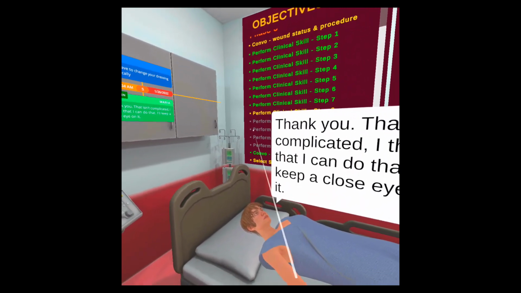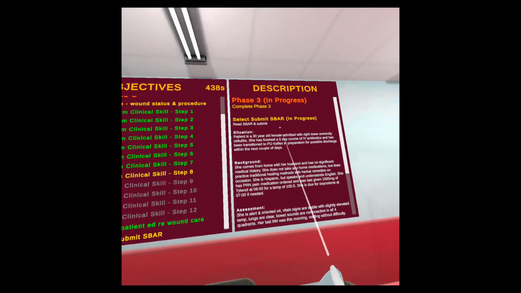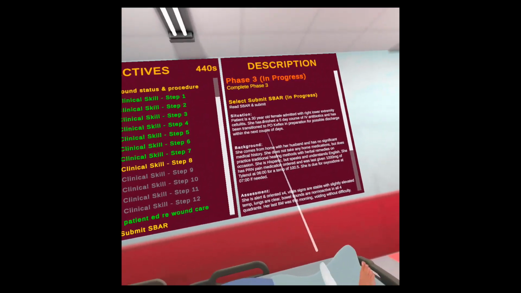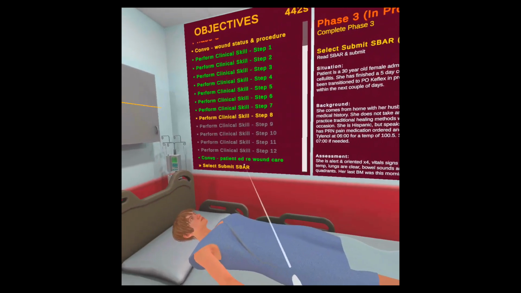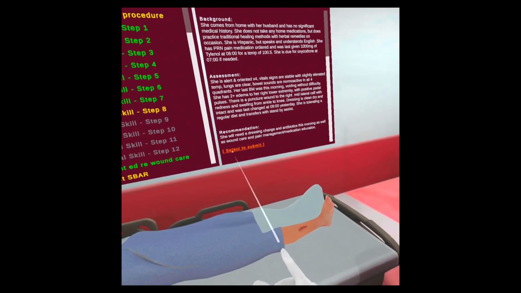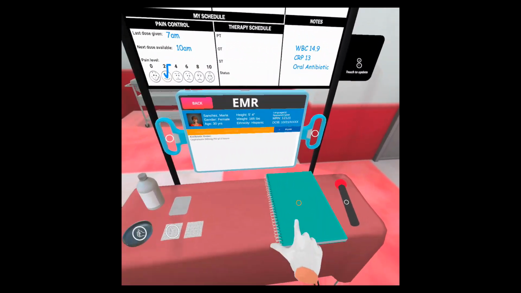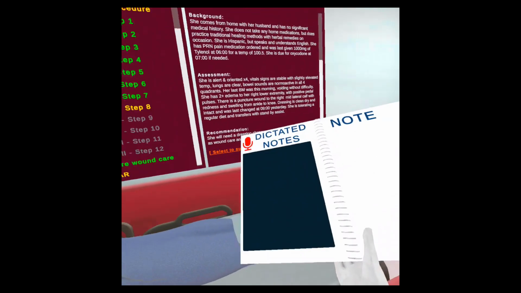So she's aware that she has to take care of her wound, and to finalize, we would submit the read and submit the SBAR. So when you select that, you get the full information from the SBAR, and then you just have to select to submit. But before we do that, I'm going to grab this book over here.